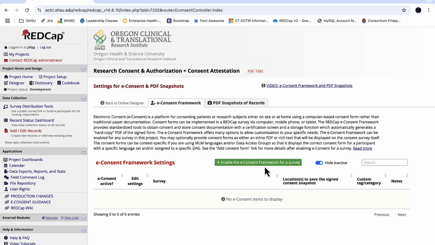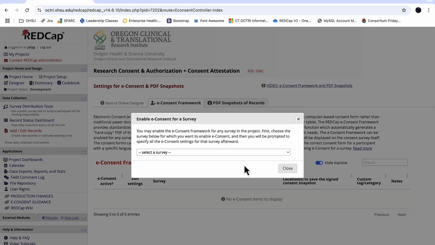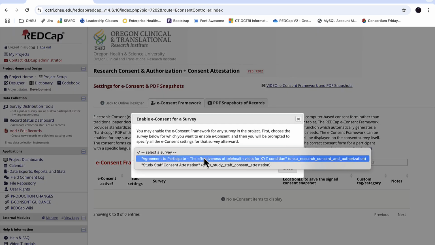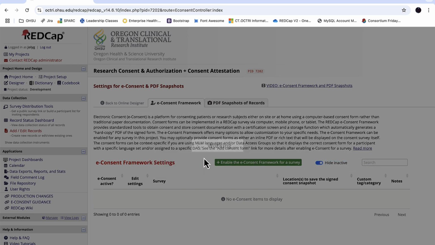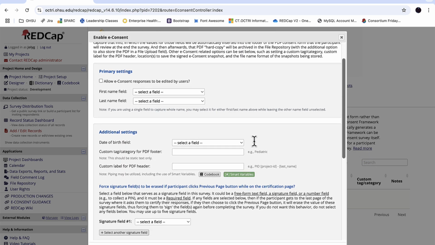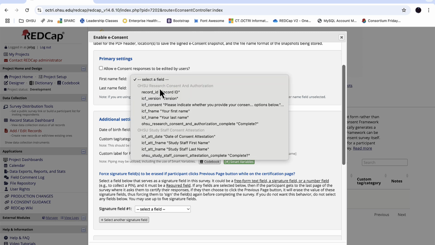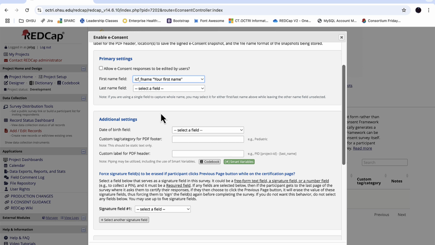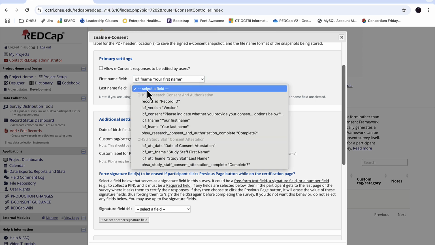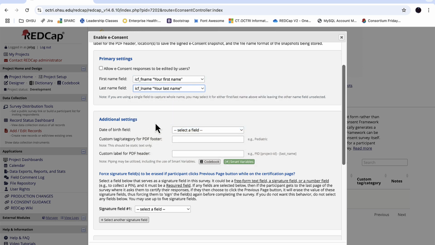From here, click the green Enable the e-consent framework for a survey button and select your research consent form from the dropdown. Under Primary Settings, for Allow e-consent responses to be edited by users, please leave this box unchecked. For first name, select ICF_FName, and for last name, ICF_LName.